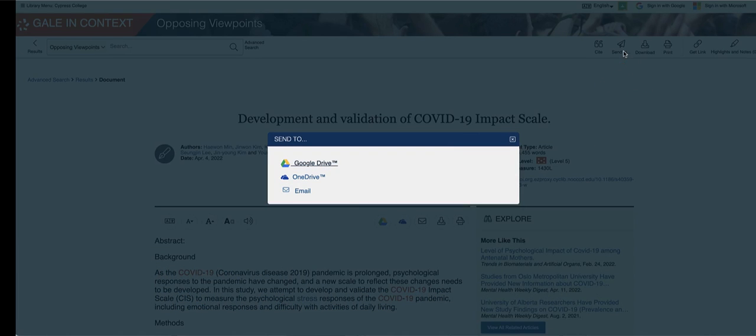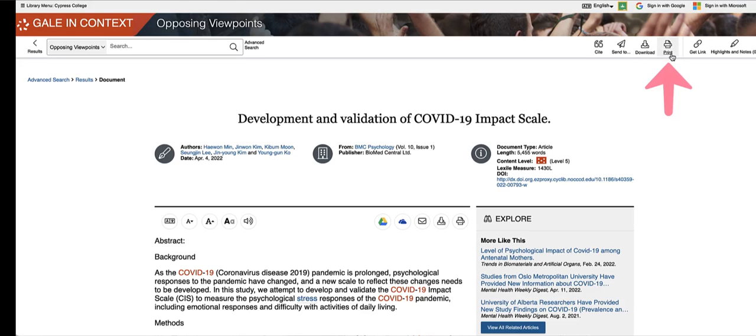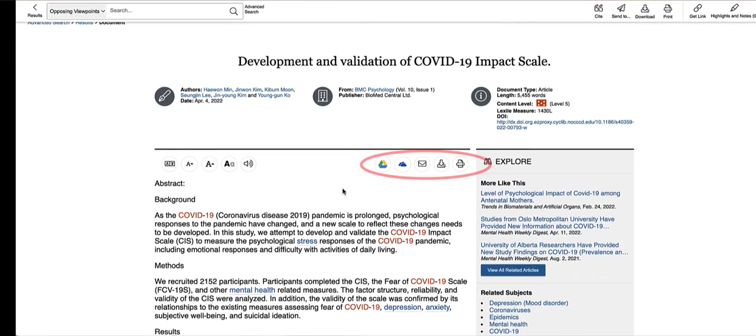Send to will allow you to save and email the article. You can download the article, print the article, and there are more tools below for saving, emailing, and printing. This page also offers alternate ways of viewing and listening to the article.